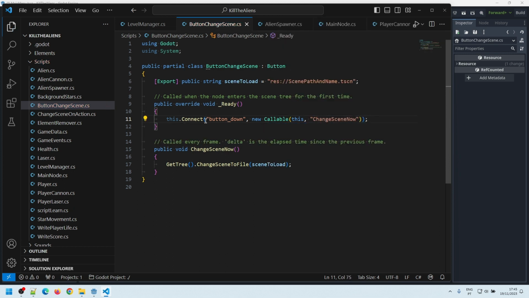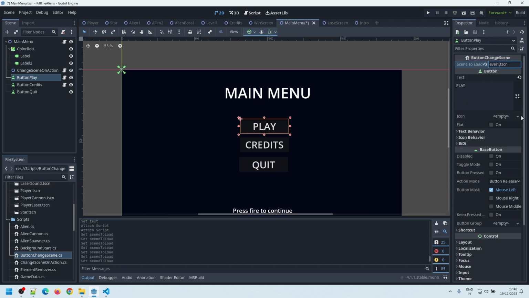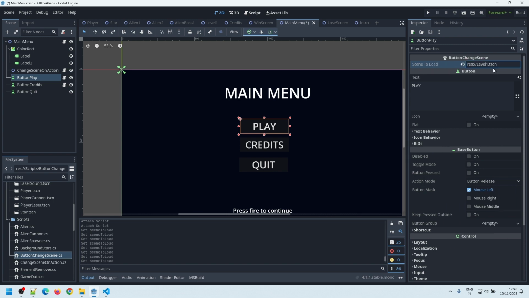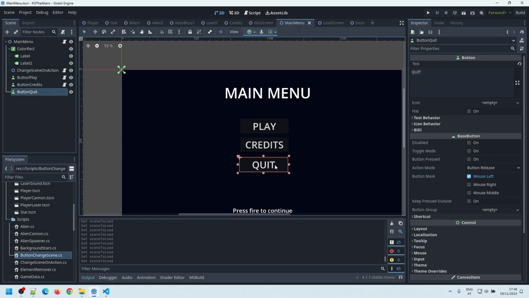As you can imagine, this script is generic and can be used on any button used to change scenes. In Godot, we go to the Play Button's inspector and change the scene name to Level 1, and for Credits to Credits. The Quit button will require a different code.